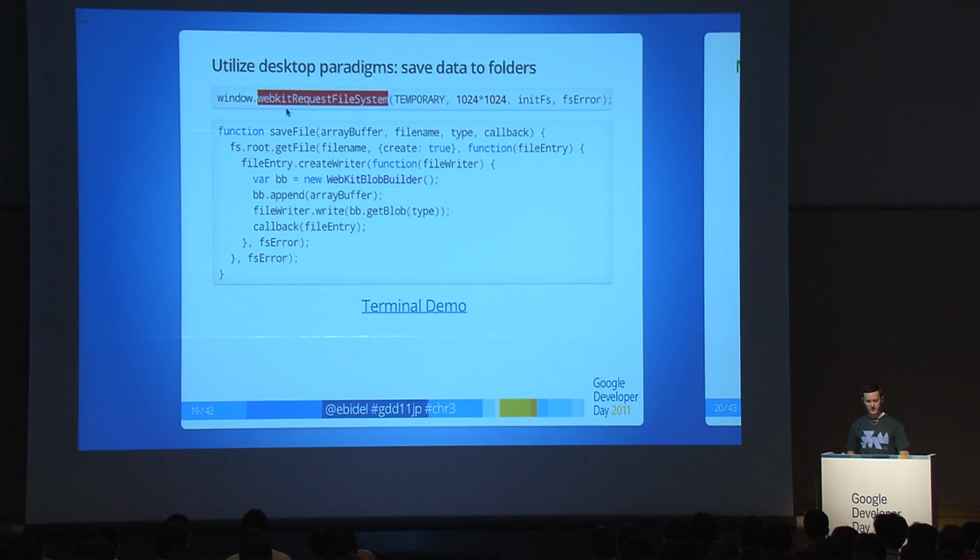So webkitRequestFileSystem will get you access to this sandbox file system. You give it what type of storage, either temporary or persistent storage, the size of the data you're going to store, and the whole API is completely asynchronous. So there's always going to be some kind of success callback. There's always going to be some kind of error callback.